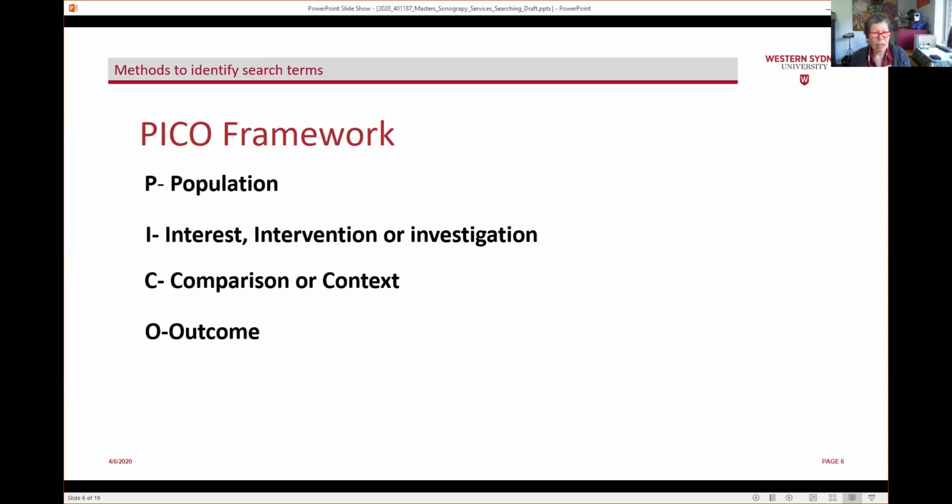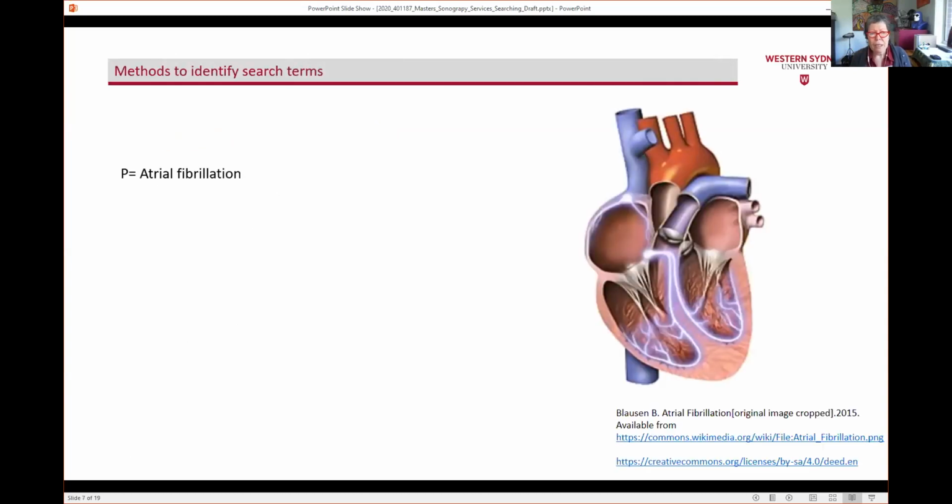So it's just a structure for you to pull out some terms that you can use to identify the key words. So in this case, our P is people with atrial fibrillation. Our I is transthoracic echocardiography. Our C is diagnostic accuracy. And our O is cardiac pathologies.